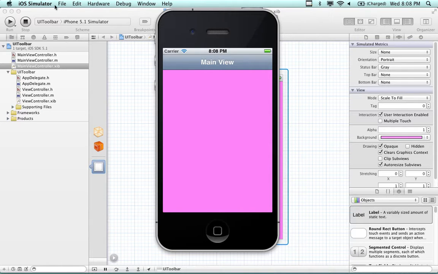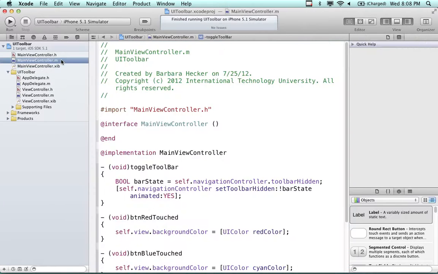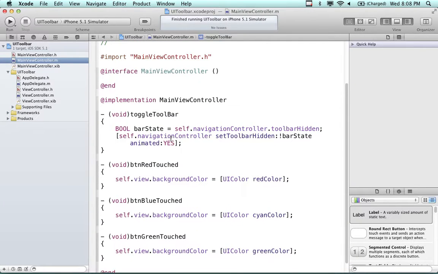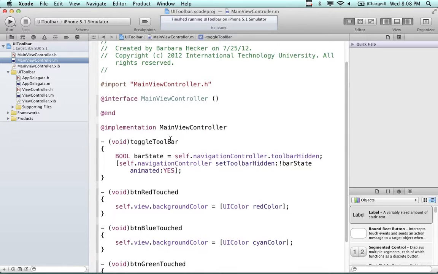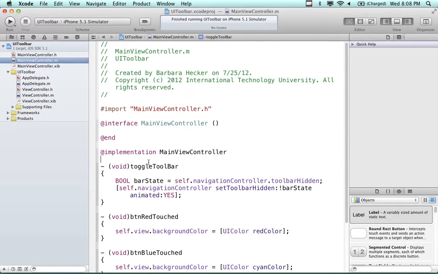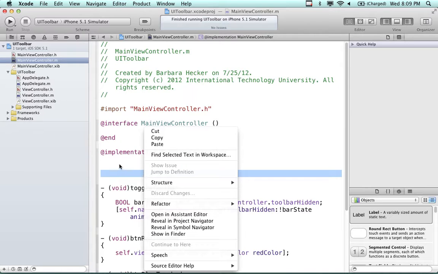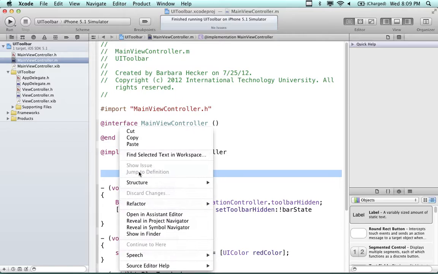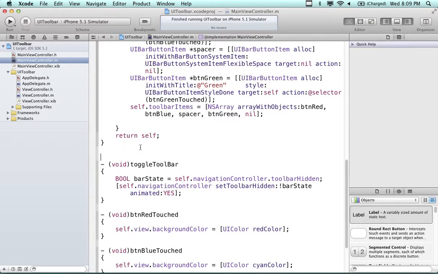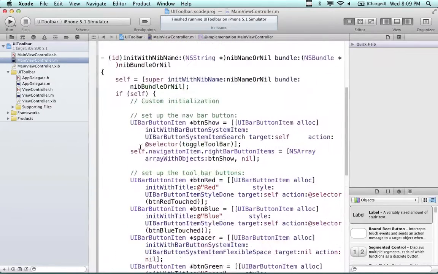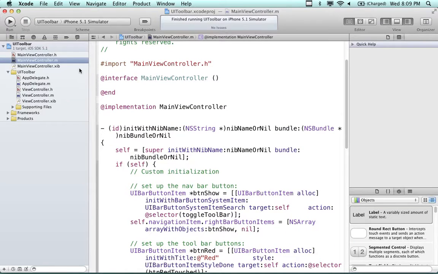Actually, you know what? I'm determined here. What did I do? Did I cut it out of here? I cut it out. Main view controller. Oh, this is that. That in file. Hold on one second.